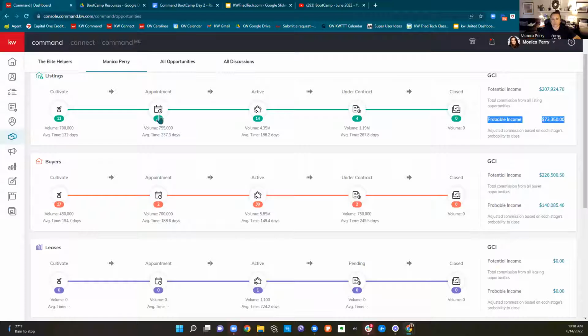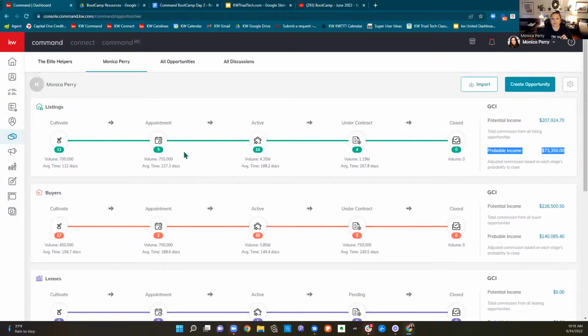Once they sign their listing agreement, we're going to move them into being an active client. Again, that is going to increase the probability of this transaction closing, okay? Then once it goes under contract, obviously it's going to increase again. And then once it gets into the closed phase, then we know it's closed and it's 100% probability that we're going to make the money off of it. And we will have already made any adjustments if we had to adjust the price or something of that nature. So 5 phases of the transaction.